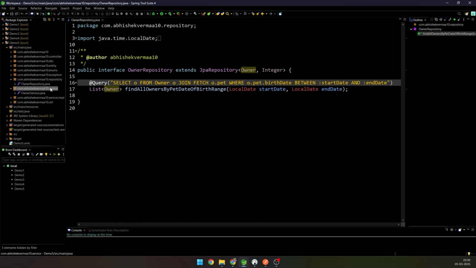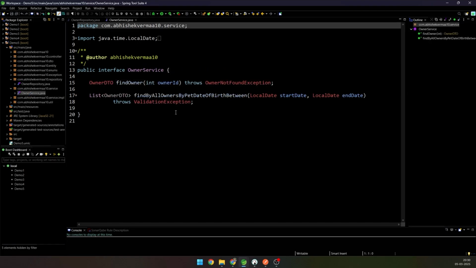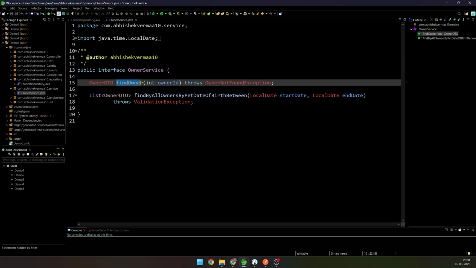Then let's go to this service layer. Now in this service layer, you see that I have made it very simple. I have removed all extra methods and I'm only keeping two methods. One is find owner and the other one is find all owners by pet date of birth between. So again, we will be providing a start date and end date.